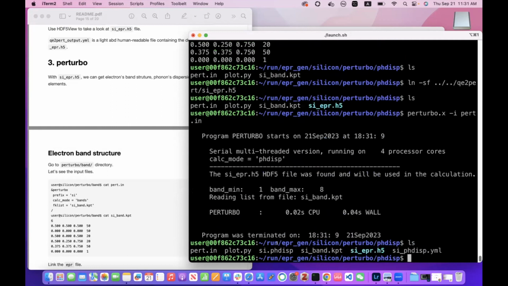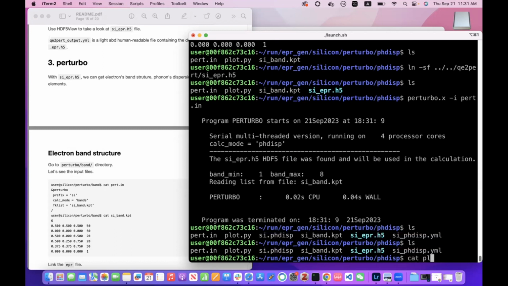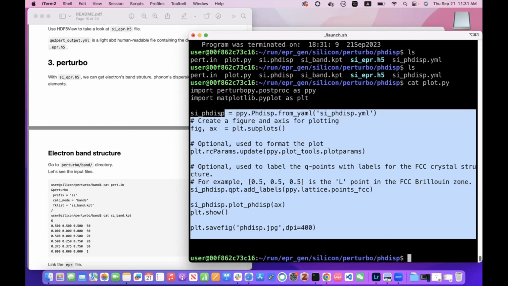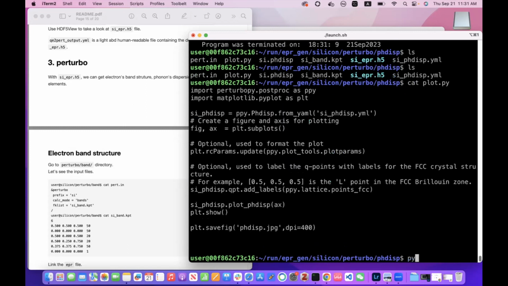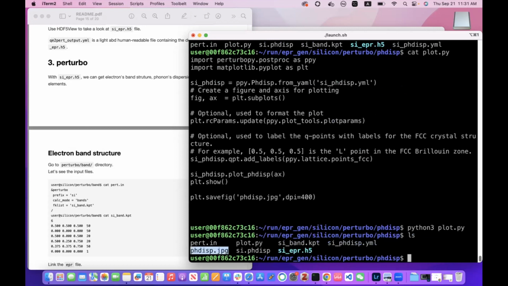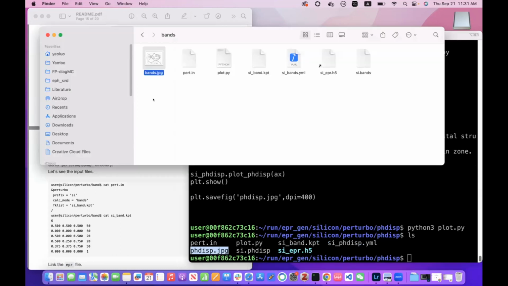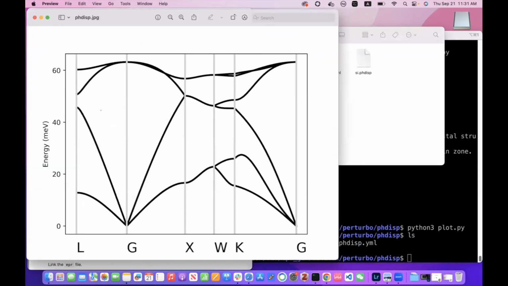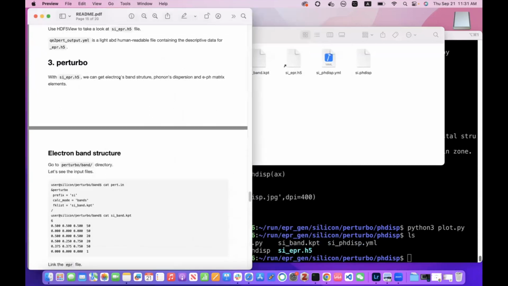Okay, it finishes. Now the phonon dispersion is stored in this si.phdisp file and this YAML file. I also prepared a script to plot it. This is also based on Perturbo-py. Then this phdisp.jpg contains the phonon dispersion. Let's check. Okay, even with a 2 by 2 q-point list, it looks actually quite nice.